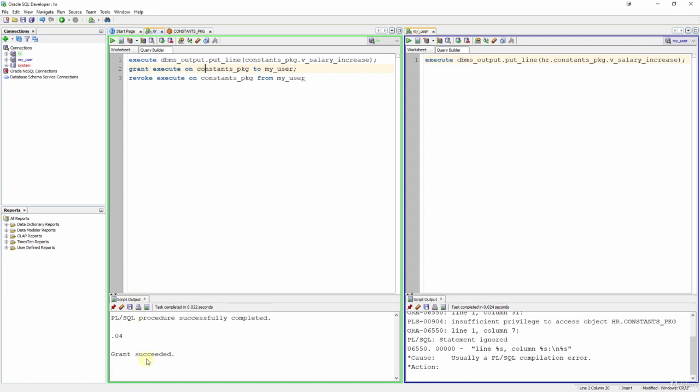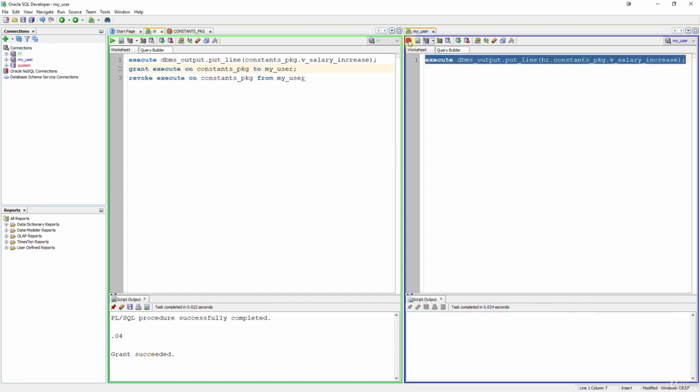And execute the put line procedure by my user now. As you can see, now it can see and use that package. And the value is 0.04. The first zero is not written because it is a number, and put line does not write the whole number if it is 0. Perfect.